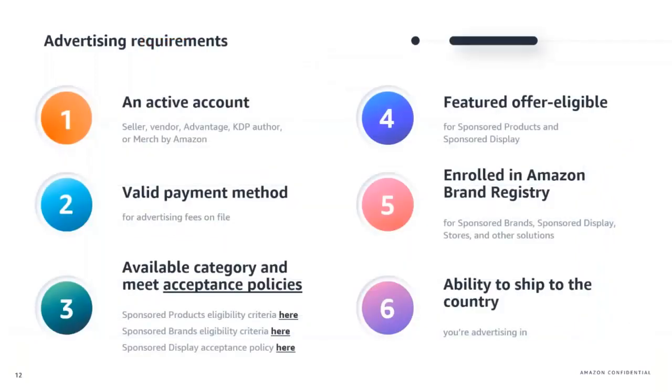So now let's review the basic requirements for participating in sponsored ads. First of all, you must have an active account. So you must be a professional seller, vendor, Advantage, KDP author, or Merch by Amazon. And you also must have a valid payment method for advertising fees on file. As you accumulate clicks on your ads, your advertising fees can either be deducted from your seller account balance, or they can be charged to your credit card if you're a seller. The default payment method is to deduct from payment.